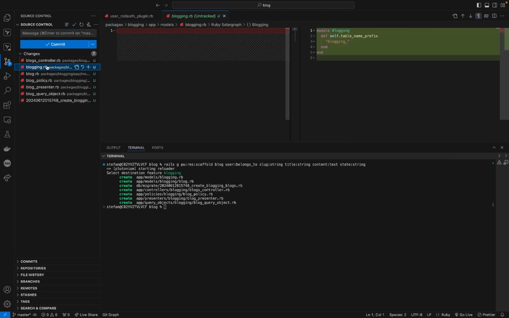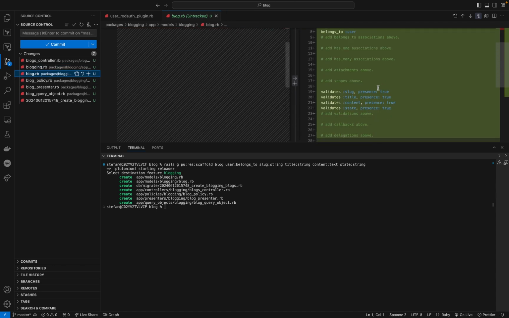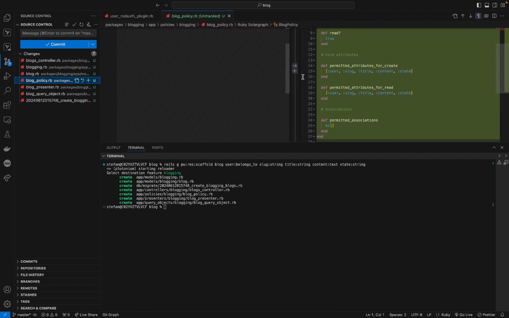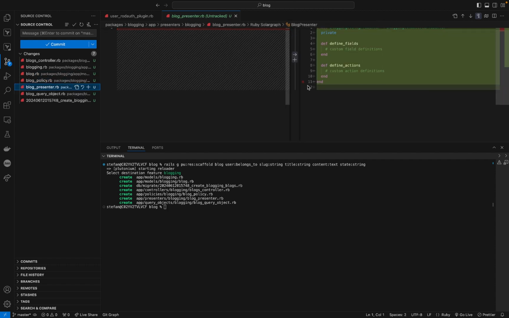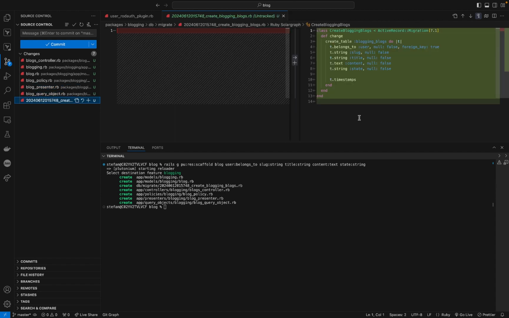Comes with a controller, the model module, the model itself. By default, everything is required, so we have presence validations. It comes with a policy for authorization, a presenter for customization, queries for defining scopes, filters, search, etc., and the migration. All of these come with non-nullability by default.